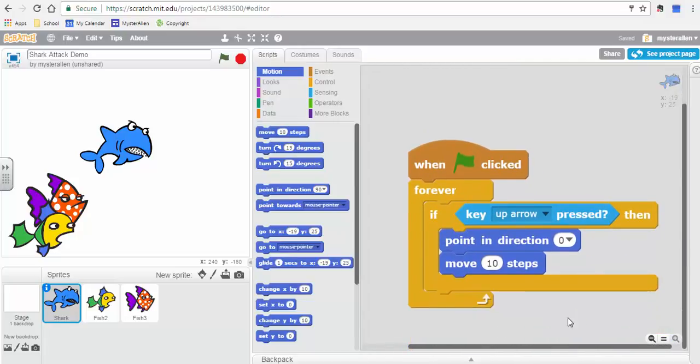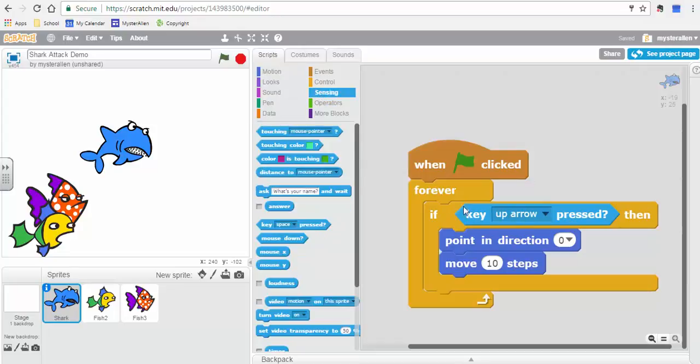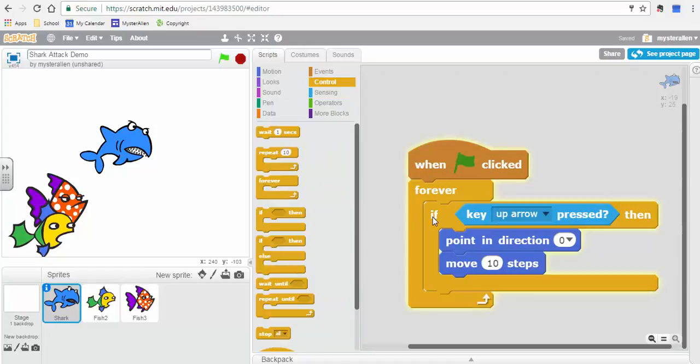There we go. So when the flag is clicked, forever, so again, I'm going to want my shark to react throughout the game. If the key up arrow is pressed, so it's an if statement saying don't do anything unless I'm pressing a key. Specifically here, if I'm pressing the key up arrow. You can sort of see by the colors, and here are your different options to look for. And the controls is where I got my forever and my if.